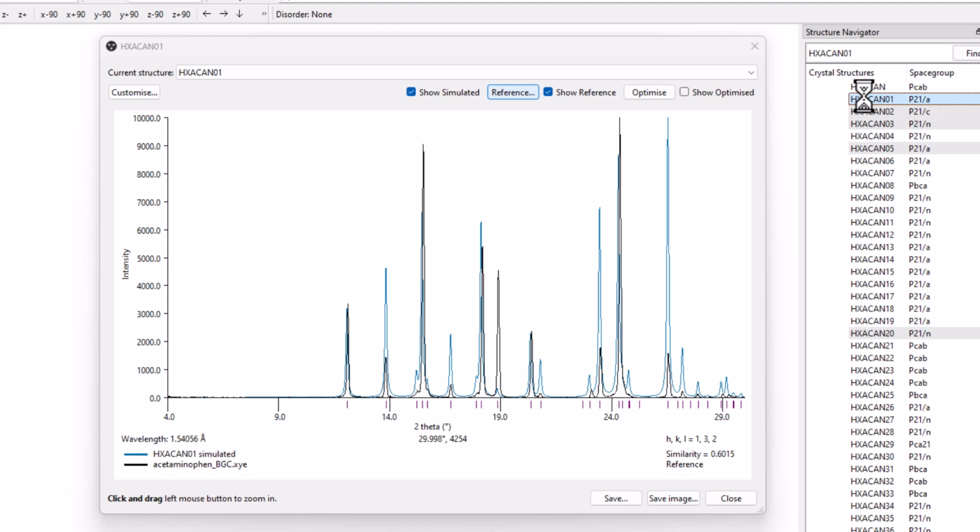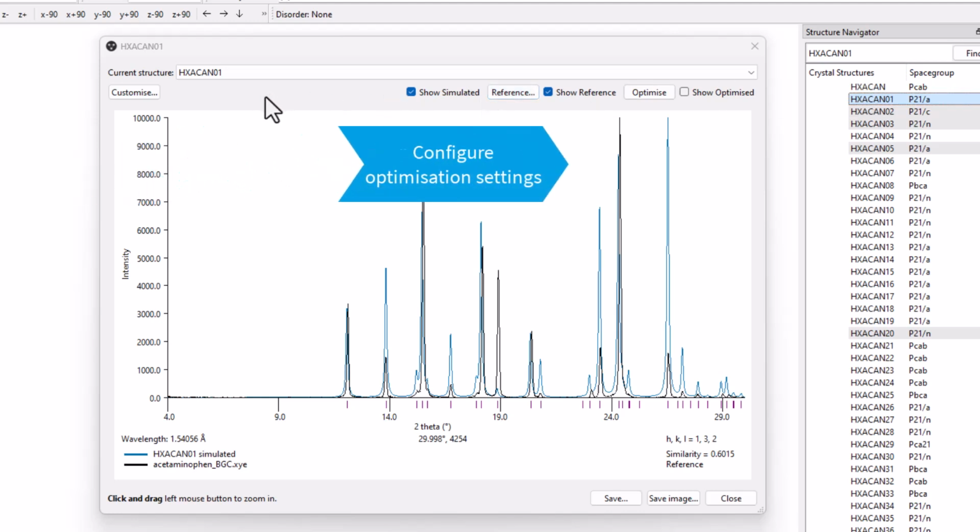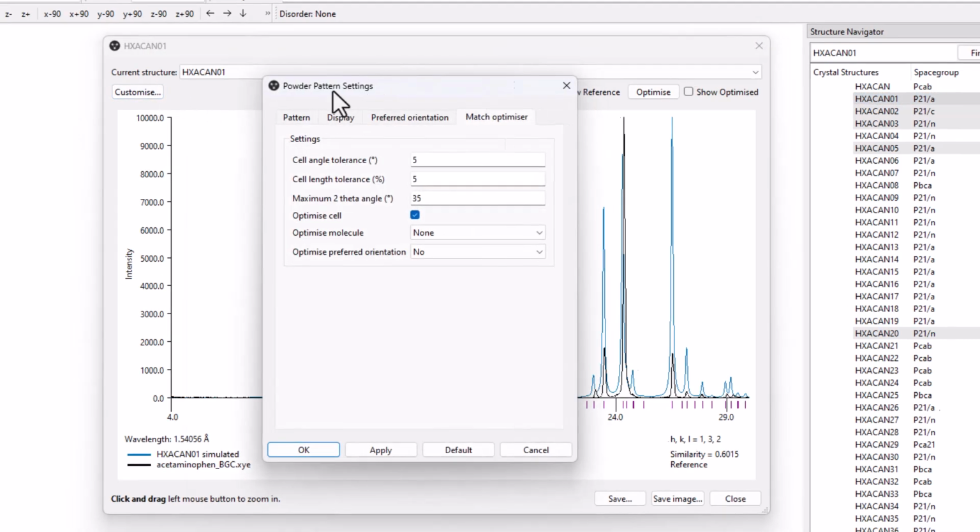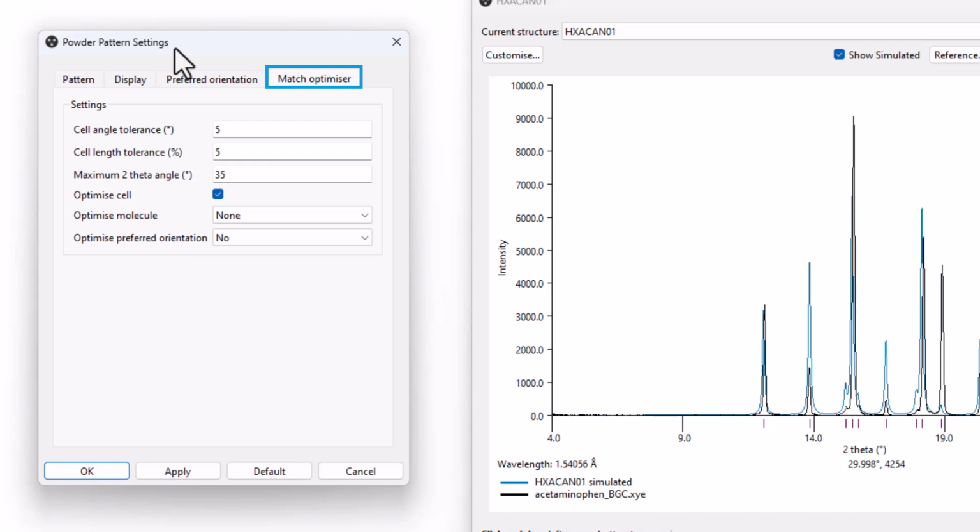Before running the optimization, we will check the settings. The settings can be accessed by clicking Customize, and then from the dialog clicking on the Match Optimizer tab. Here, the optimizer settings can be varied. The settings include tolerances on the unit cell angles and lengths, and the maximum 2θ angle to be used in optimization. Generally, it is not recommended to increase the limit beyond 35 degrees, as this is typically a fingerprint region, which the optimizer can struggle with. The cell optimization can also be disabled if you do not wish to include it.